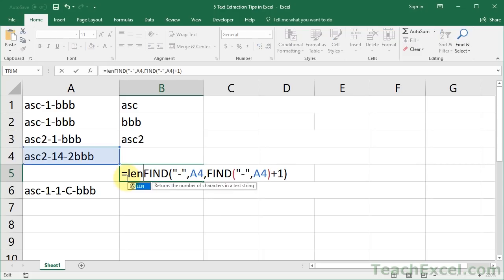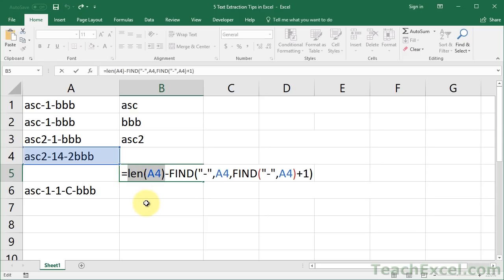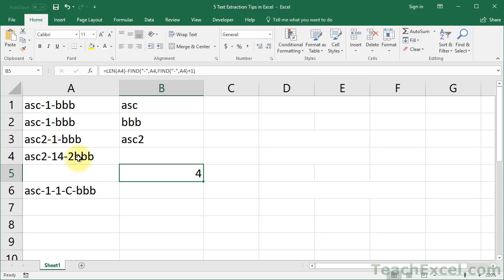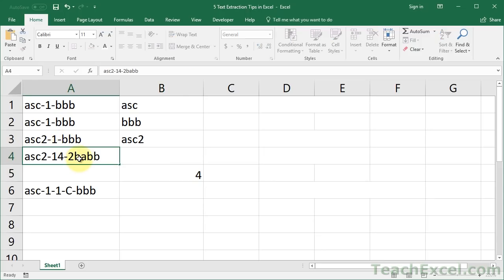So we do len, open parentheses, select this cell, close parentheses, and minus. So len will return the exact count of all characters in the cell. If I highlight that and hit F9, you'll see this returns 12. Control Z to go back. So it should be 12 minus 8, which equals 4. And it shouldn't matter how many characters I have in here or anywhere else in the cell.